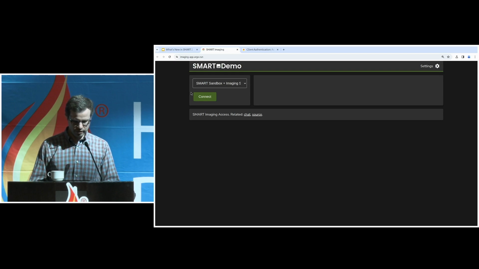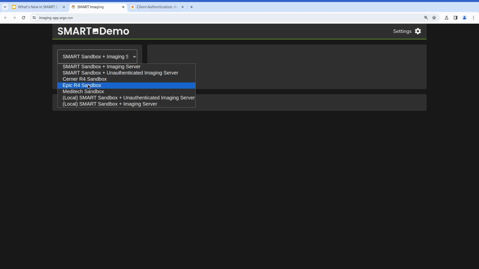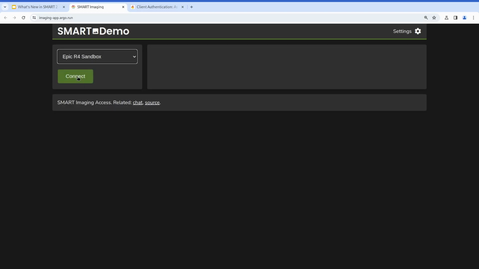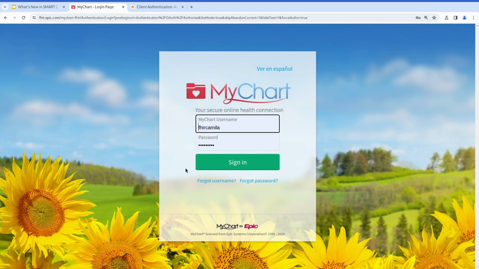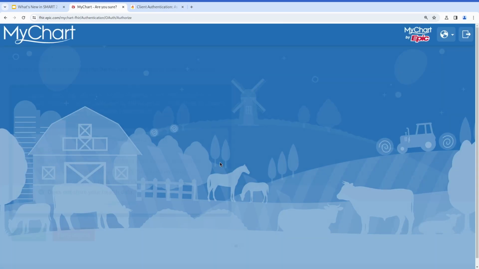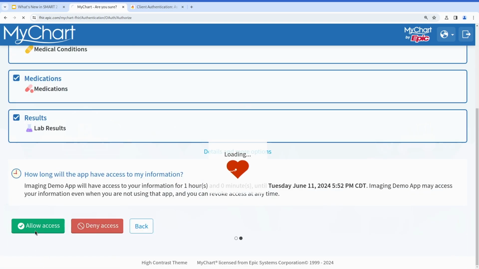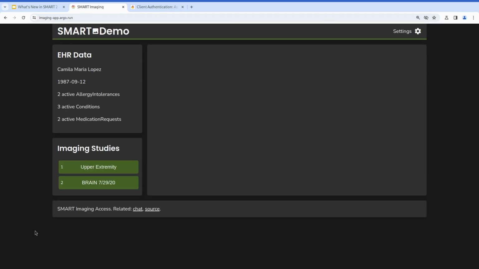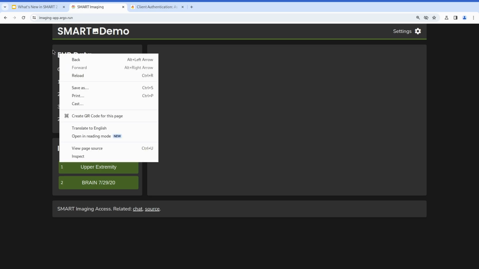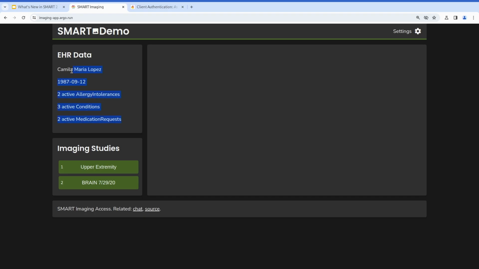So in this example, let's see. Let's try this way. I'm going to connect to an Epic sandbox. In this case, Epic is going to be providing the authorization services and generating an access token for my app. I can't remember if this is actually a sample patient that I set up, so we'll see in a moment, assuming I approve it. Okay, so this app got an access token, and it's able to make queries to the Epic clinical data server and fill out this box here.